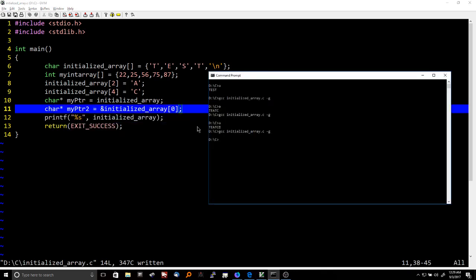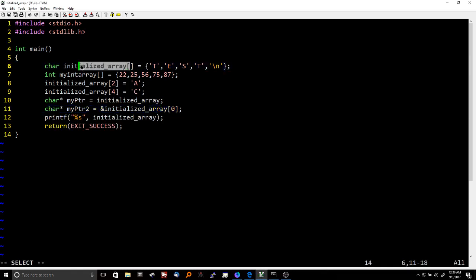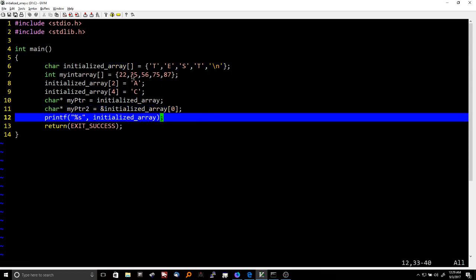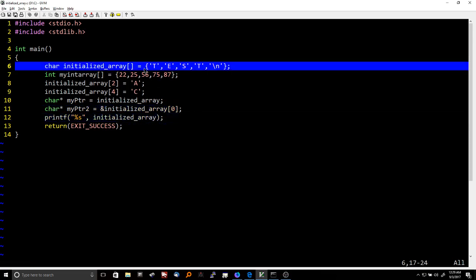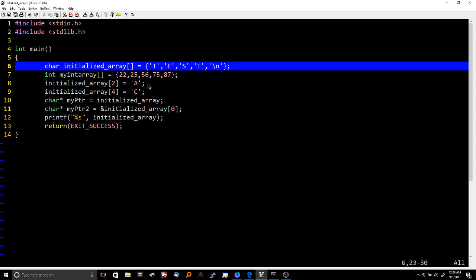See, it builds. And so if you wanted to pass this array to a function which took a character array or a character pointer, char star, you could pass it in as either the address of the first element, or you could pass it in as just initialized array to the function.